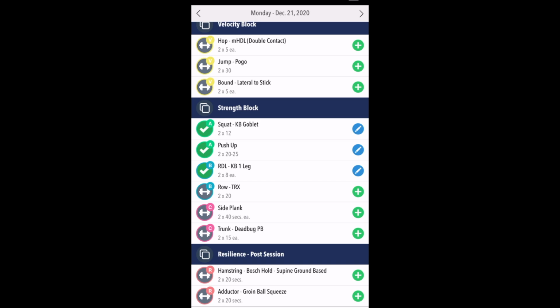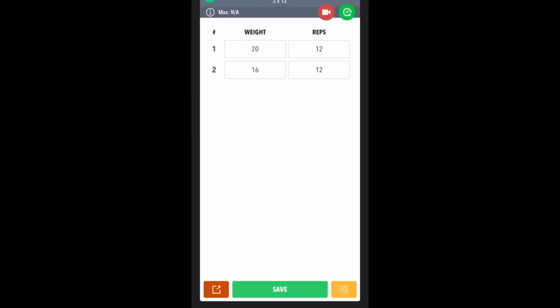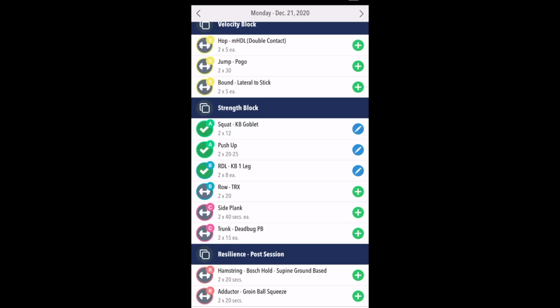So I will do one set of goblet squats, okay? Then I would go and do a set of push-ups. Then I would go back to my goblet squat for a set and back to my push-ups for a second set, okay? If I've got 3 sets, I'll need to do that 3 times. If I've got 4, I'll need to do it 4 times, okay?